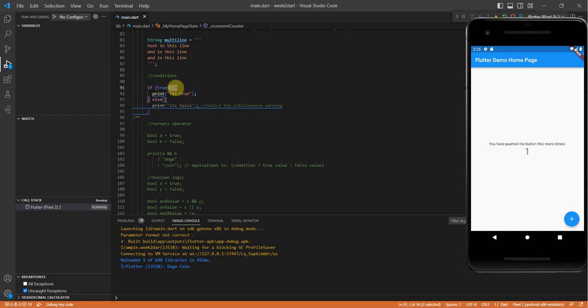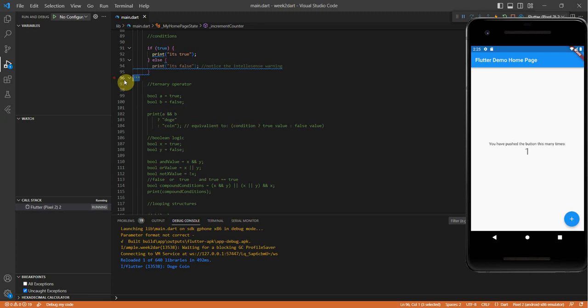Conditions, so it's just like JavaScript or C#. If condition, then execute this logic. Else, execute this other logic. Notice how IntelliSense tells us that this will never be reached. It's dead code. It just knows. It's pretty interesting, pretty useful stuff. Seems obvious now, but once you're working with a several million line code base, it's a lot more useful.